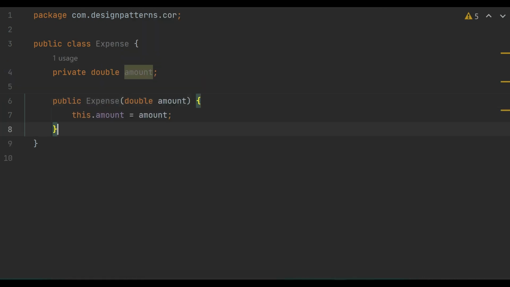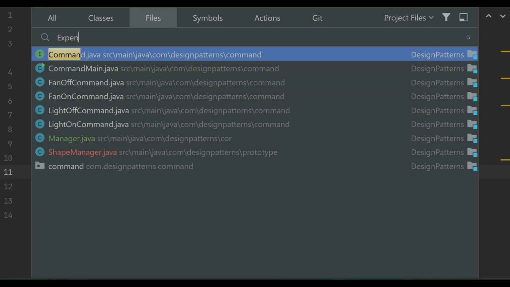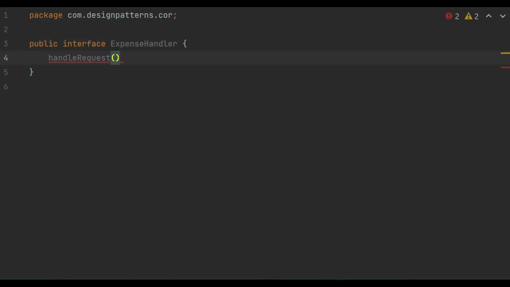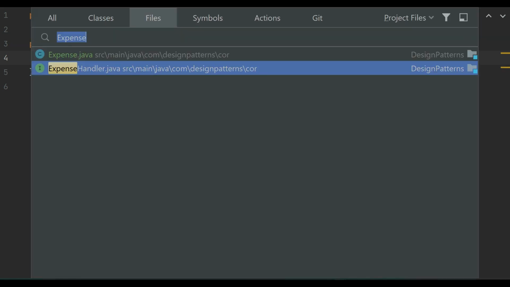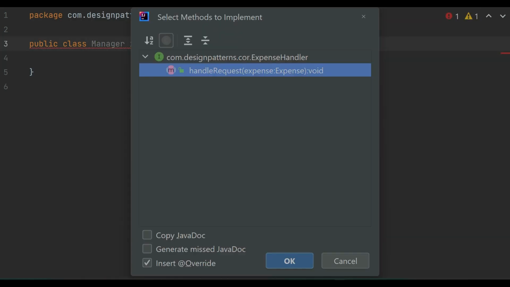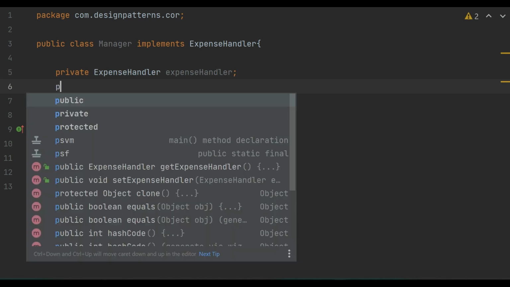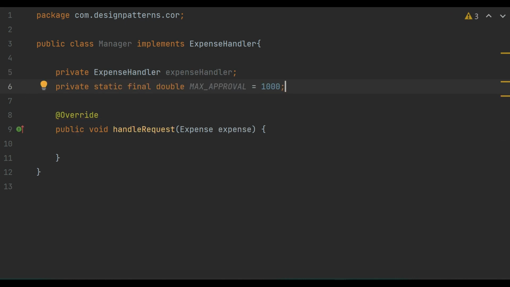I'll now walk you through a code example demonstrating how we can implement the chain of responsibility in Java to handle these expense requests dynamically. The client code creates the chain and tests it with different expense requests.